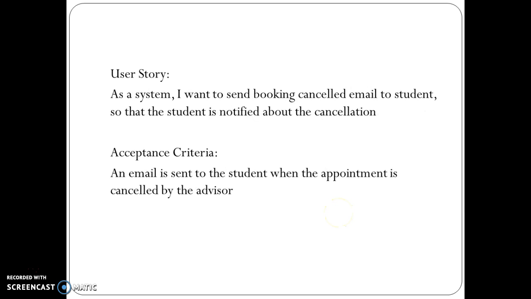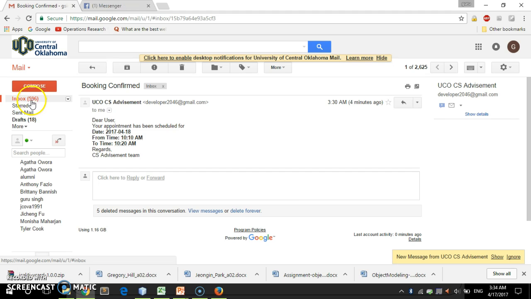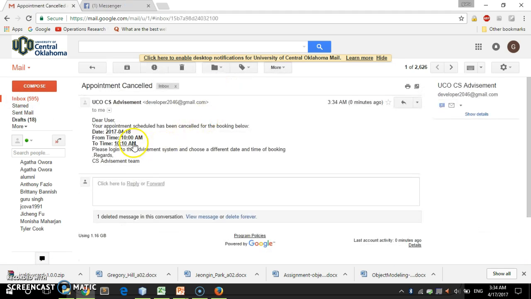As a system, I want to send a booking cancellation email to students so that the student is notified about the cancellation. The acceptance criteria: an email is sent to the student when the appointment is cancelled by the advisor. So let's go back to my email. Let's go to my inbox. You can see the appointment is cancelled. 2017 4/18, 10:10 to 10:10. Your appointment schedule has been cancelled for the booking.